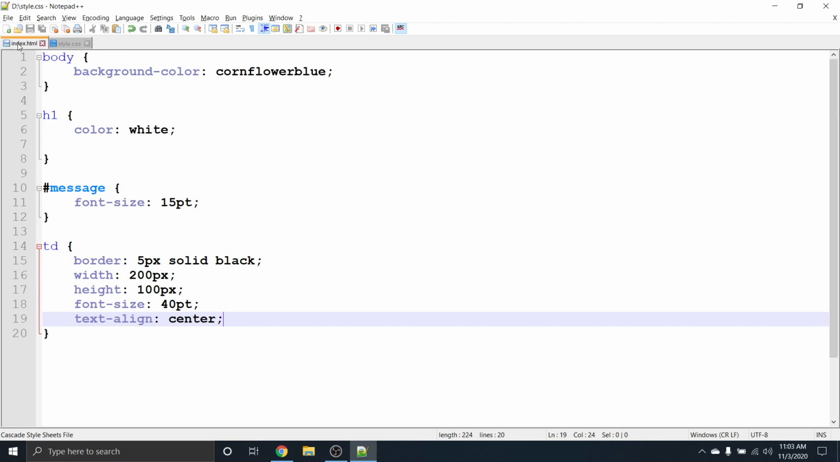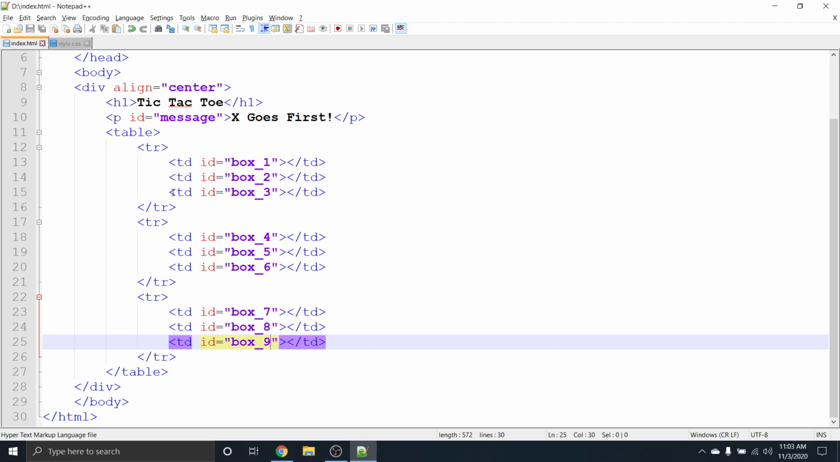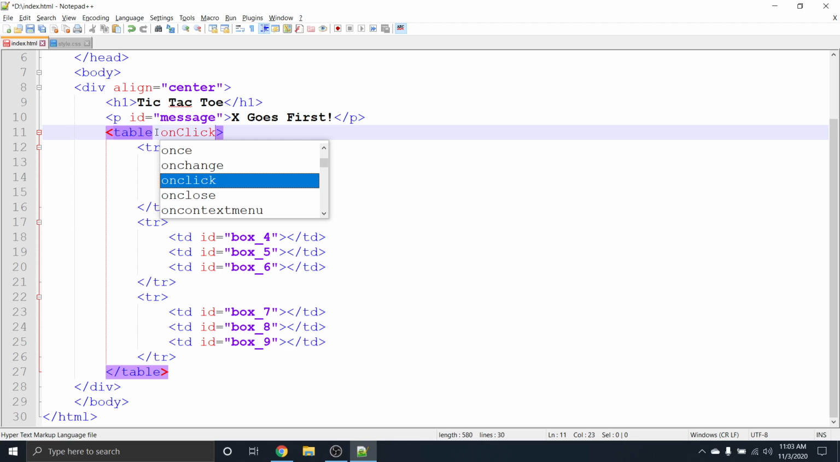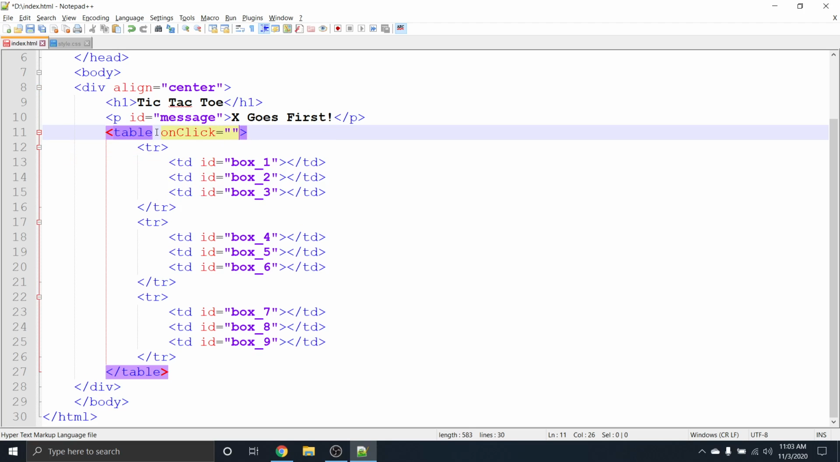Now, when we go back in our HTML here, so on the table, we're going to have to add JavaScript so we can actually click on it. That's the user interactivity, so we're going to have to use JavaScript for that. So there's going to be an on-click event because we're clicking on the boxes. So I'm going to say on-click, and I'm going to create my own function that's going to be called turn. You can call it something else if you really want to.